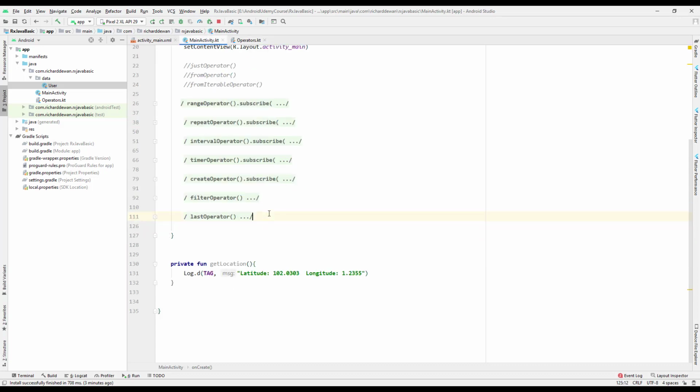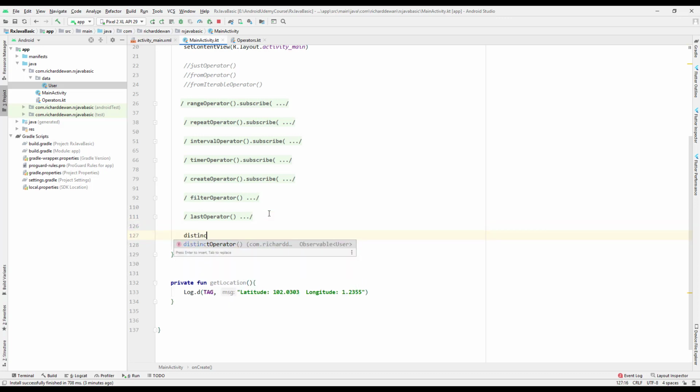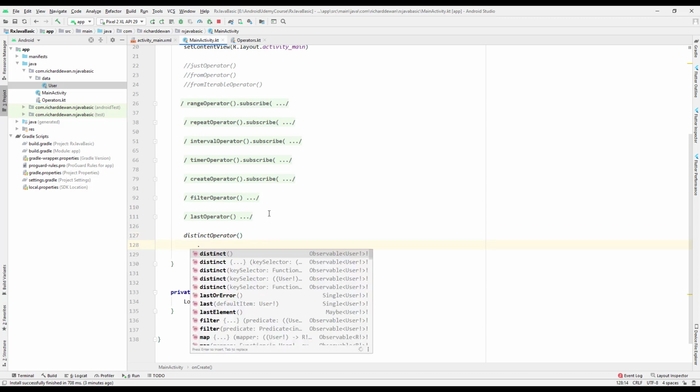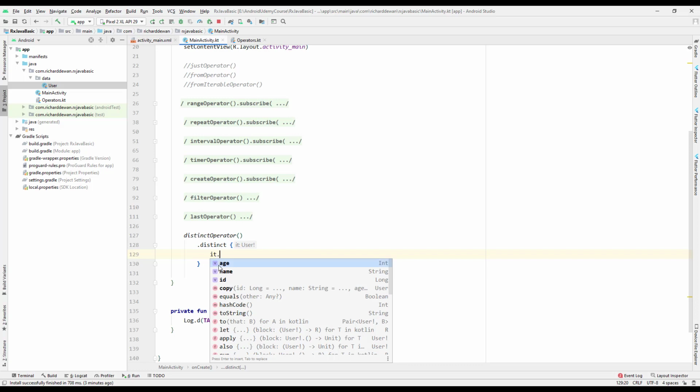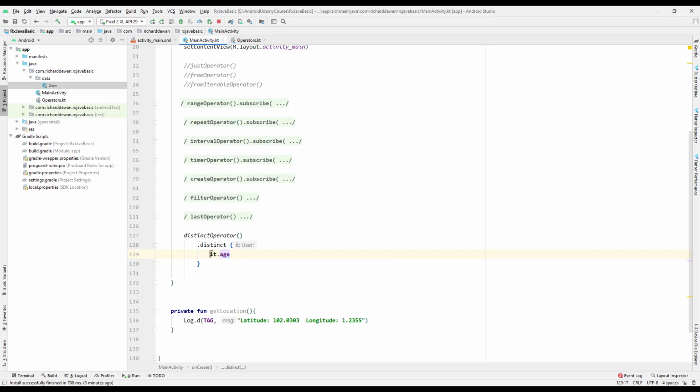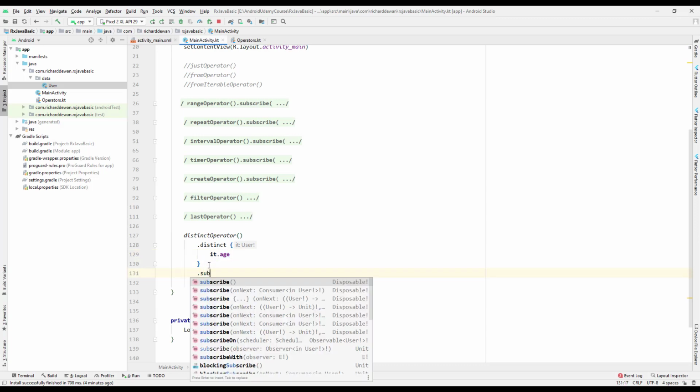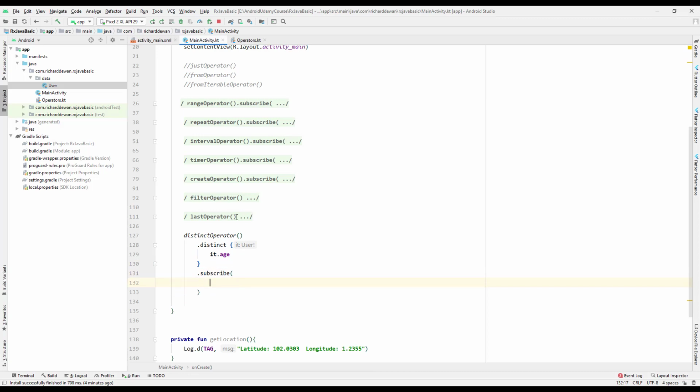Now let me implement that one: the distinct operator dot, and I will apply distinct over here. Let me make use of the lambda expression, and I get it as a user. Now I can apply it dot age. So I want to check for distinct on this age. Let's say if there is a duplicate age, then we will get only one emission of that particular duplicate item. Now let's subscribe to this one.